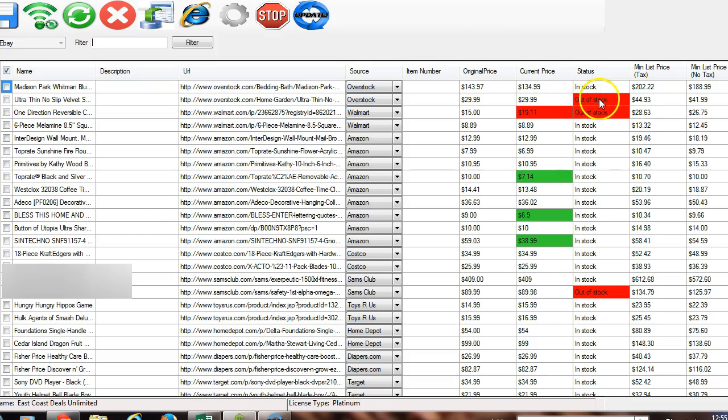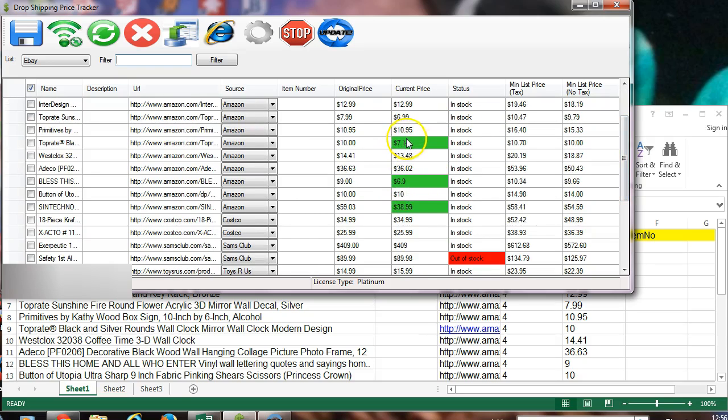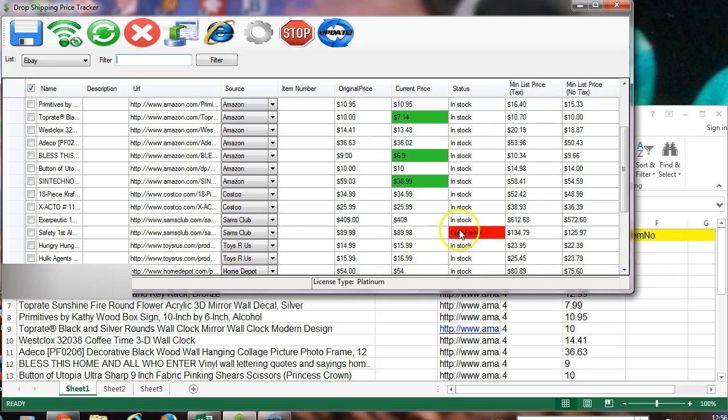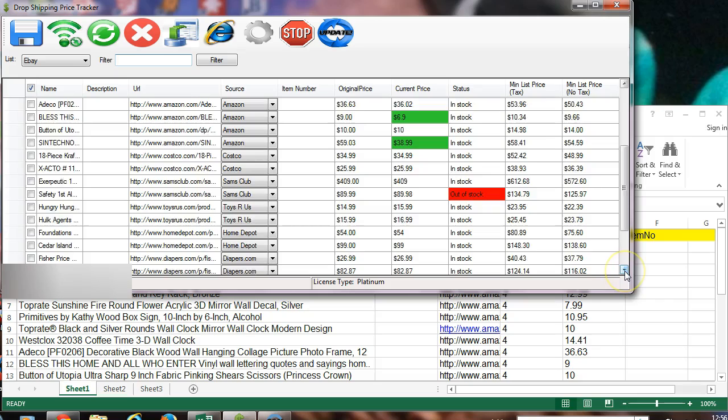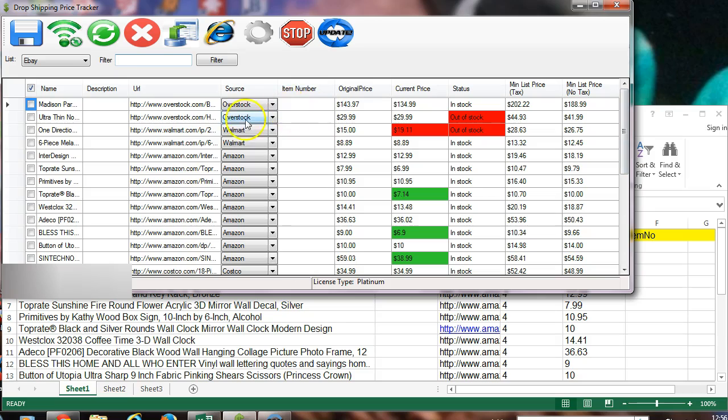You can see here it's showing items out of stock. This red price means it went up by more than 15% in price. Where it's green, that means it's gone down more than 15% in price. So you can adjust your price if you want, or you can leave it at the same and you're just going to make more profits. Scrolling down, different suppliers: Sam's Club, it's out of stock. All these other items are in stock. You got a Walmart item out of stock. You got an Overstock item out of stock.